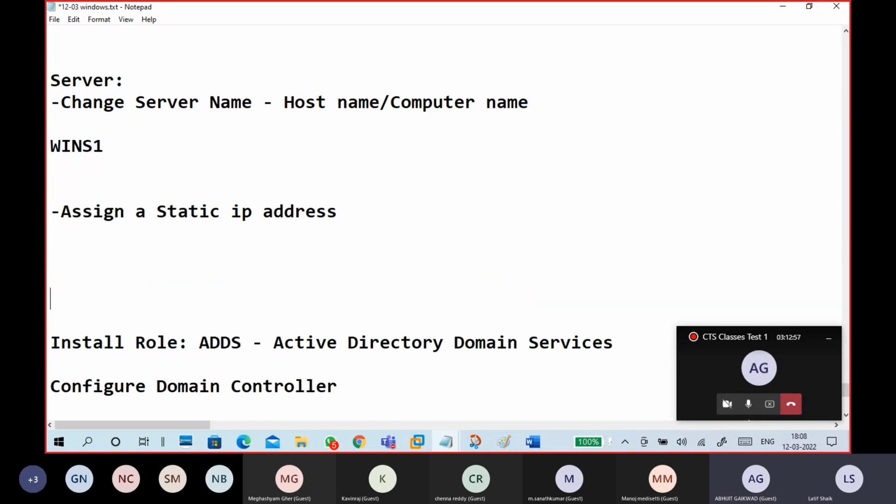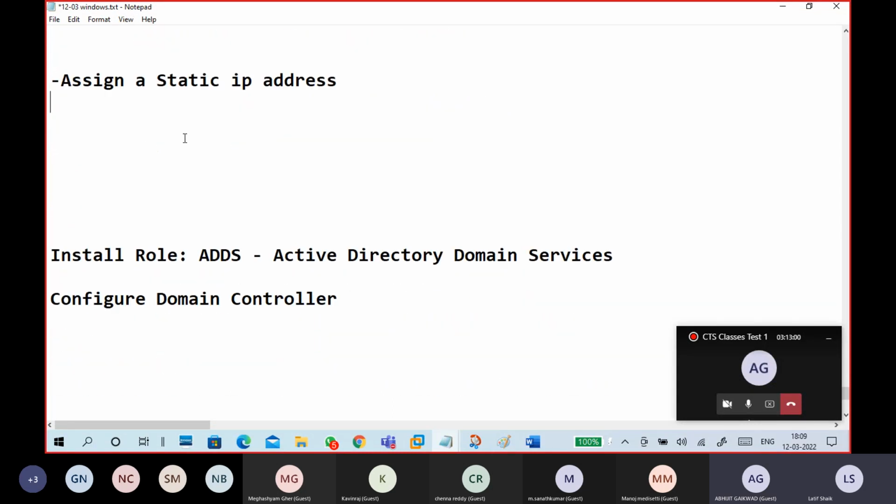Guys, for servers, compulsorily assign a static IP. You can assign any IP address, no problem. But I'm assigning this IP address for my computer. So this is my IP address.